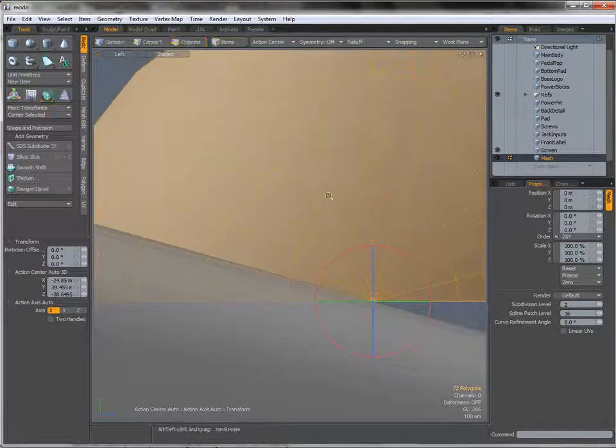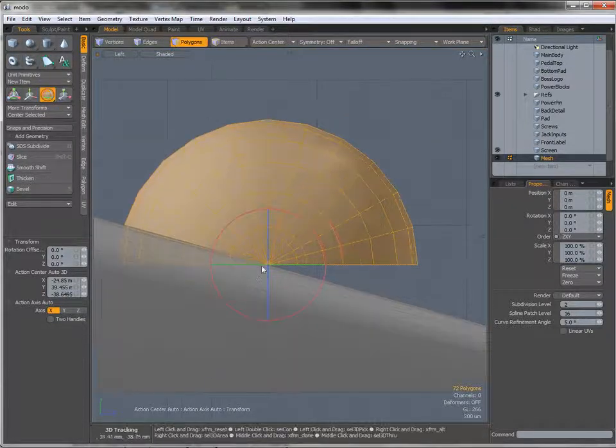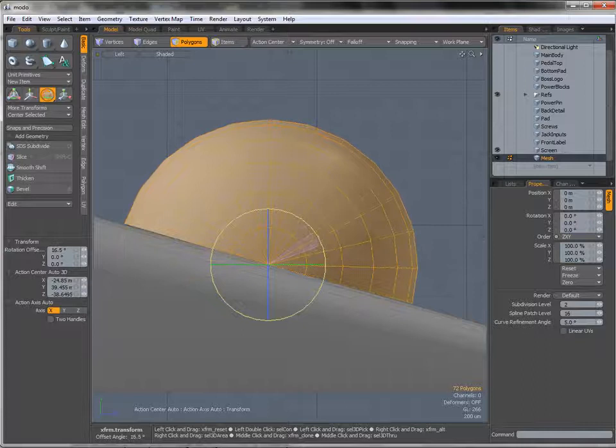So what has this done? This has moved our rotate gimbal right on top of that vert here. So now when we rotate, we're rotating around that bottom vert. So what I'm going to do is rotate this into position. So let's have a look.